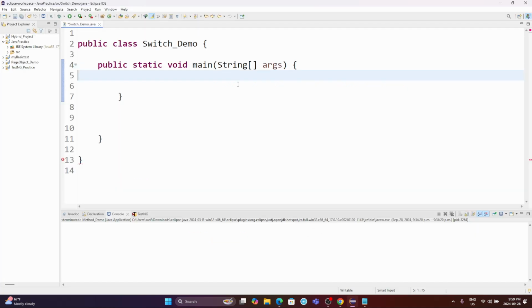Here is my Eclipse, and I created one simple class called SwitchDemo. In real life, when you create an automation framework, your automation script should run on multiple browsers, using the same script. Assume this is part of your automation, and now we're going to create a multiple browser option using a switch statement. To do this, let's create a variable first.